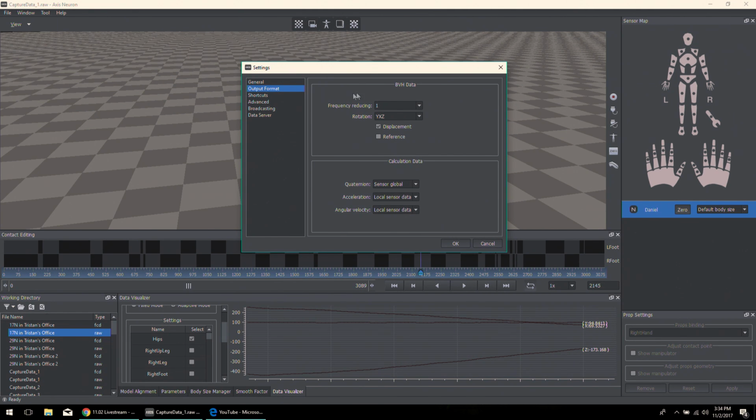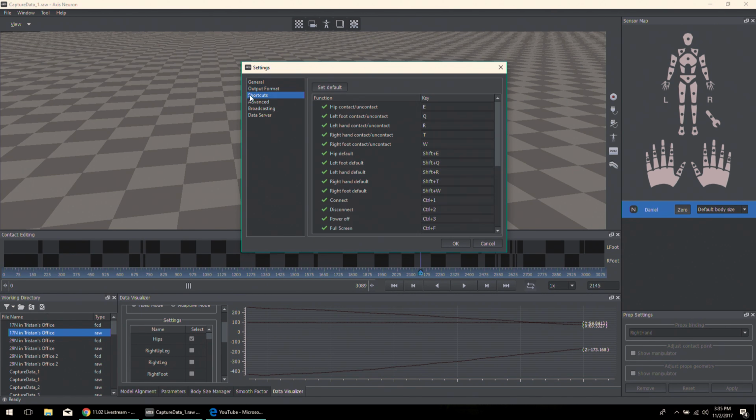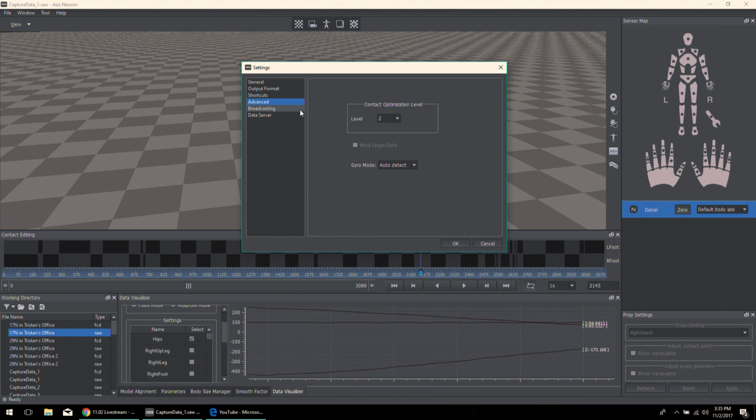In settings, you have the output format, BVH data by default. Axis Neuron exports the data in BVH, and then you have frequency. How many frames should I get? Should I export full frames, or should I be streaming half the frames, a fourth, or an eighth? You have the option of triggering the displacement. Some software don't necessarily need displacement data. And if you're streaming calculation data, these are the options you want. You can also just change your shortcuts.